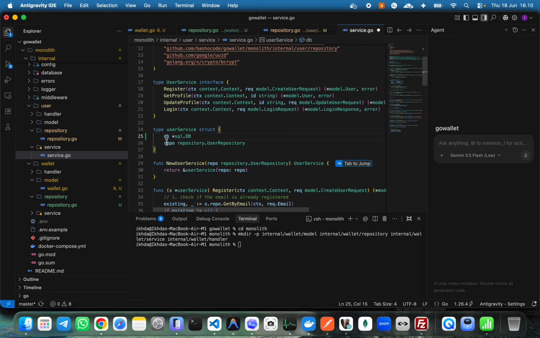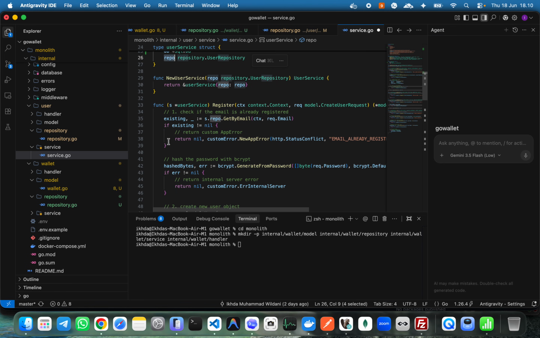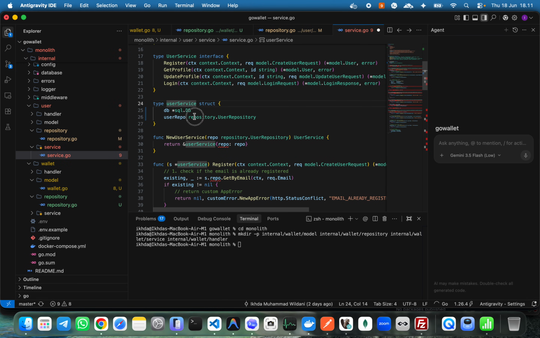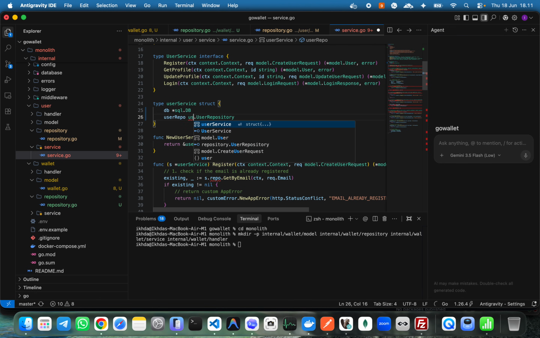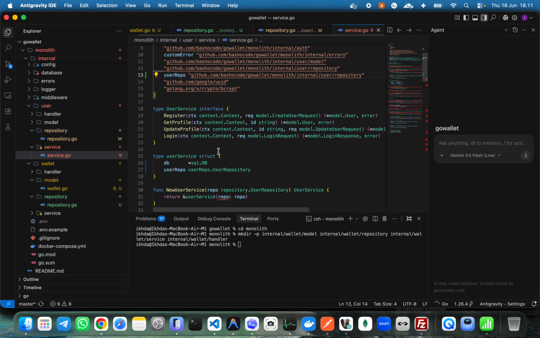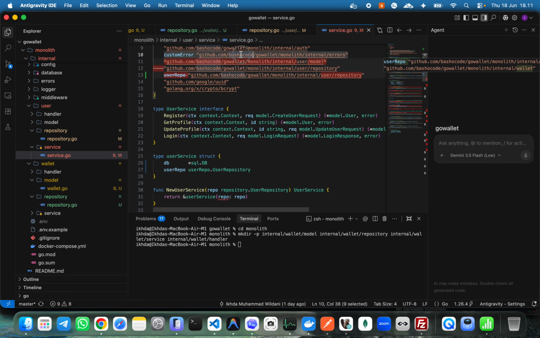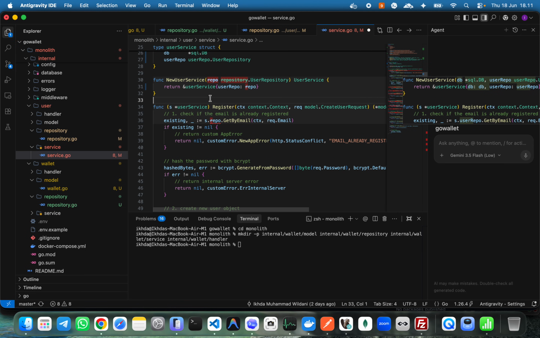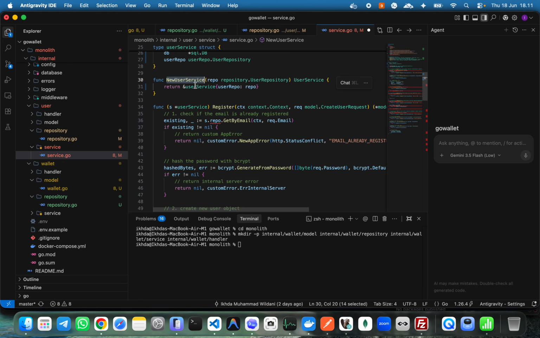user repo. Is it repo? User repo. I need to change this to user repo, so there will not be an error, but this one should be user repo. The new user service, new user service repo, let's say urepo.